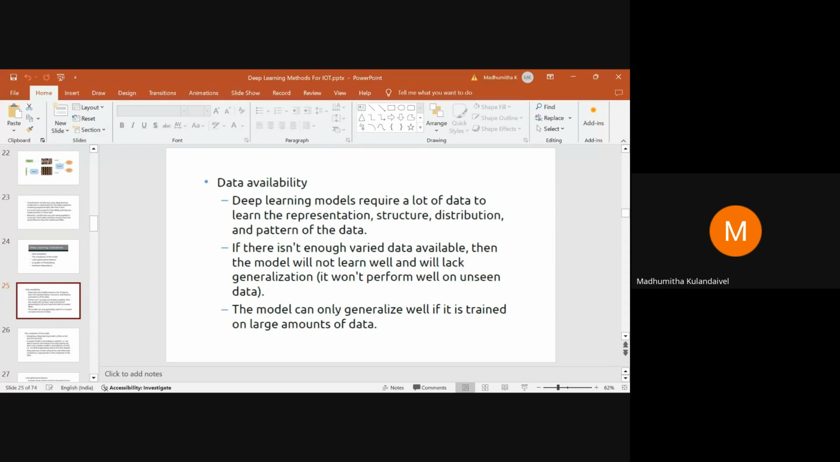Now I am going to talk about data availability. Generally there is a lot of data. So how should it be?